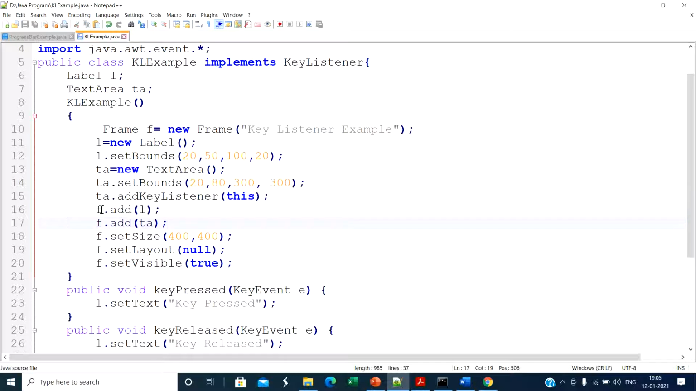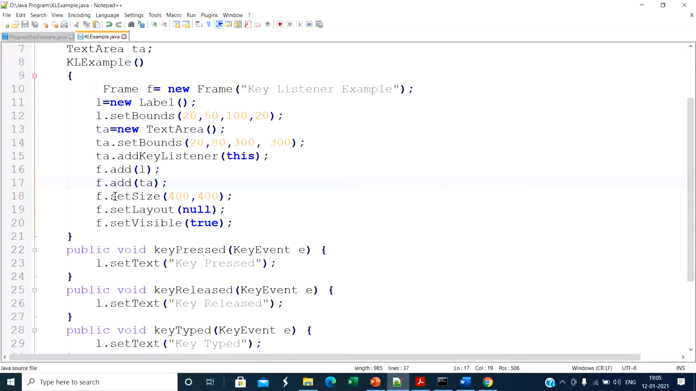Then we add the label in the frame. For that, f.add(l), where f is the object of the frame and add is the method used to add the component in the frame, and then similarly we add the text area in the frame. Next we set the size of the frame by the method setSize, then we set the layout of the frame by the method setLayout, and at last we set the visibility of the frame by the method setVisible. So here the constructor is completed.